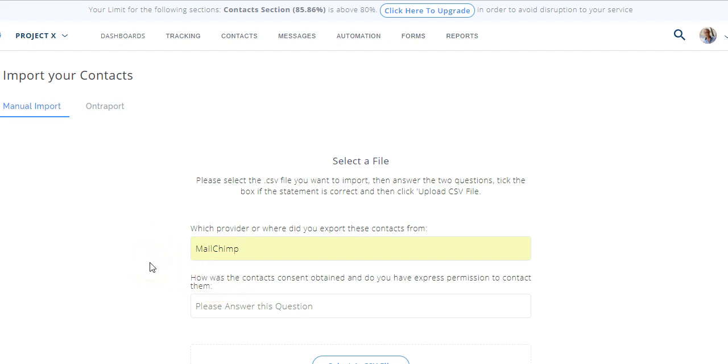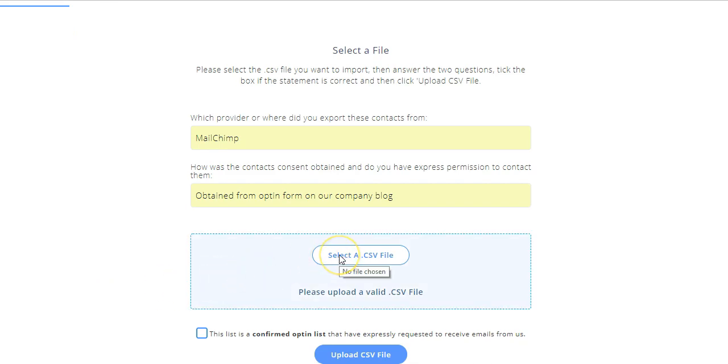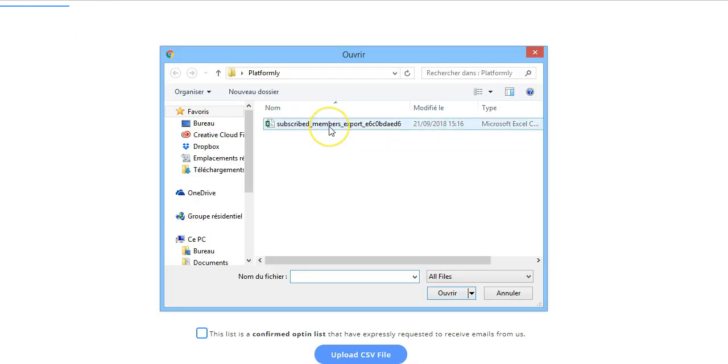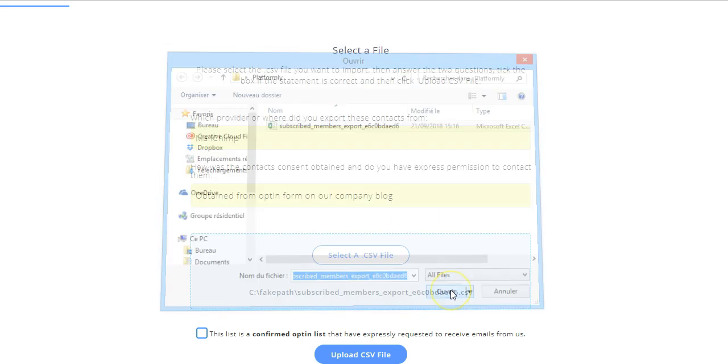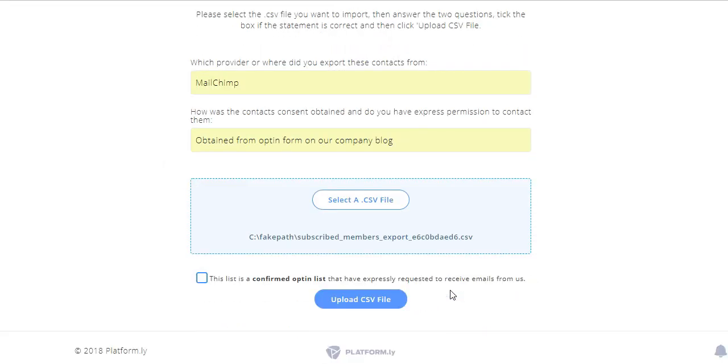How was the contact's consent obtained, and do you have express permission to contact them? For example, you could write obtained from opt-in form on our company blog. Then click on select a CSV file and select the file you want to import. And finally, tick the box: this list is a confirmed opt-in list that I've expressly requested to receive emails from us. If you agree, of course. Then click on upload CSV file.